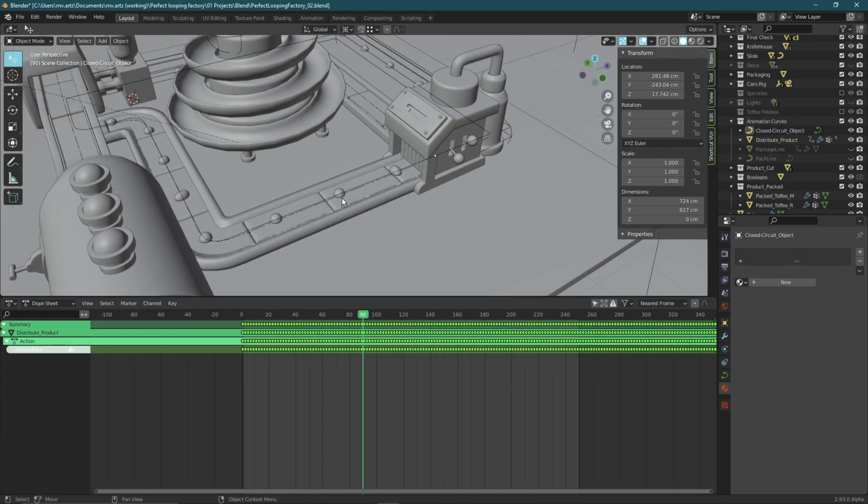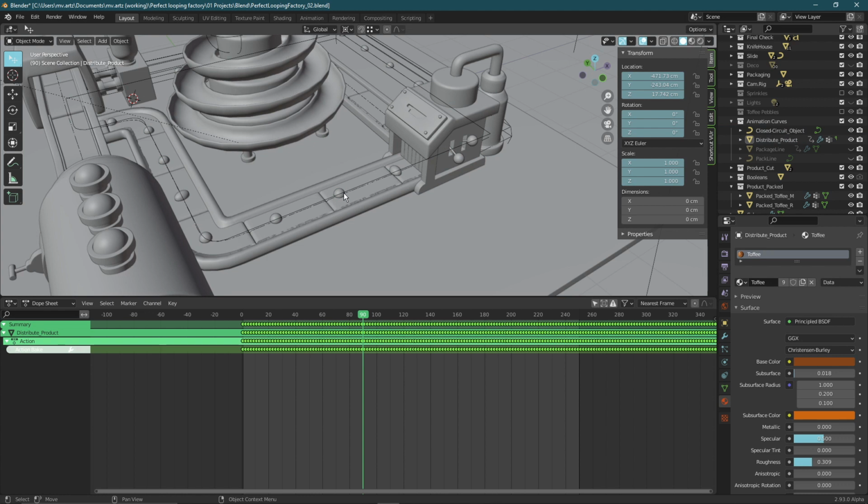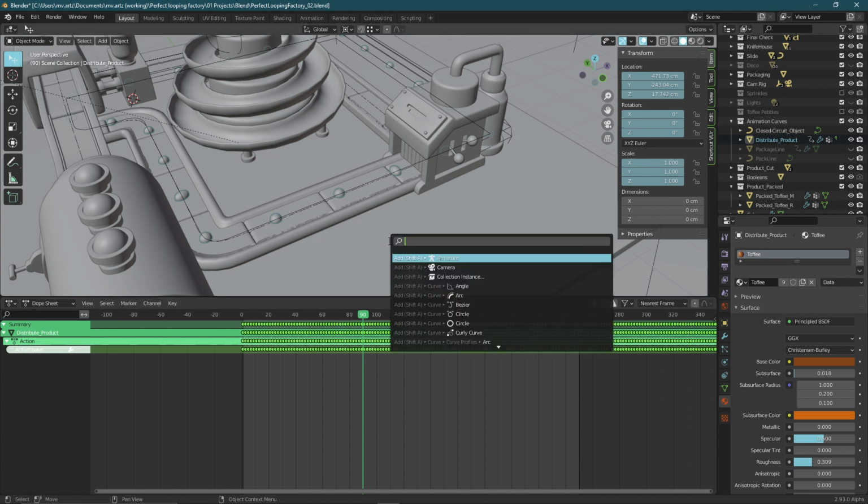I got a bonus tip for you right here. For me, this scene got a bit heavy, so what I did is I selected the distribute product. This is the mesh we had the geometry node applied on. After that, I searched for bake and I said object animation bake action. I already did that, of course.